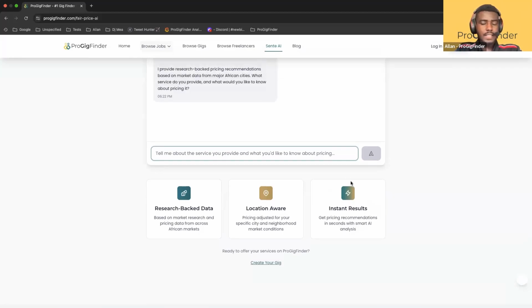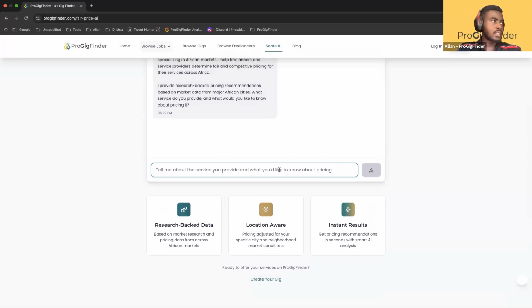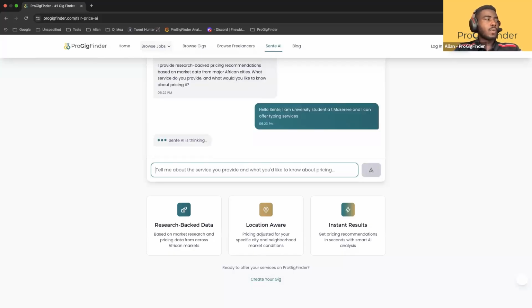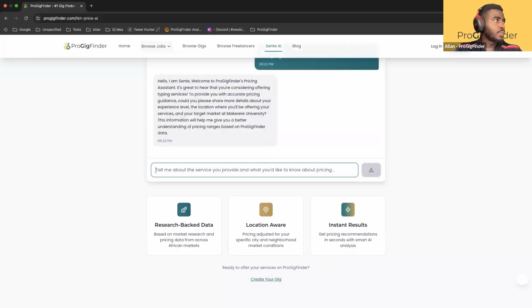Since most of us here are students, I'll use an example. I'll assume that I'm a university student. So I'll come and say, hello Center AI, I am a university student at Makerere, and I can offer typing services. So it will think and reply to me.